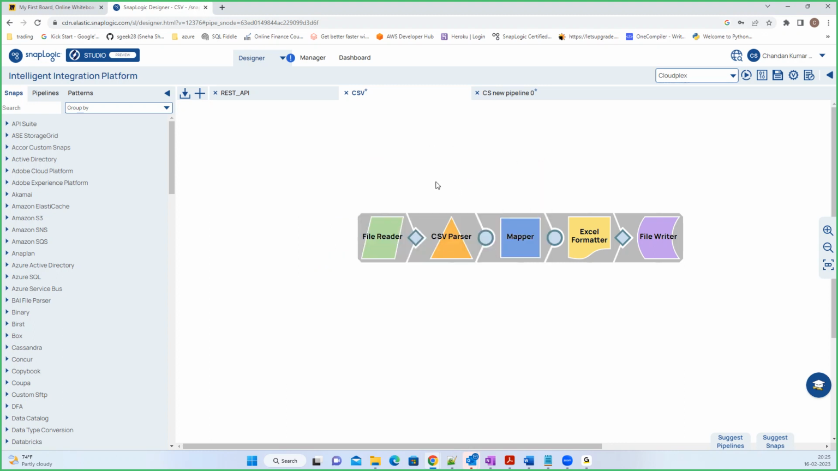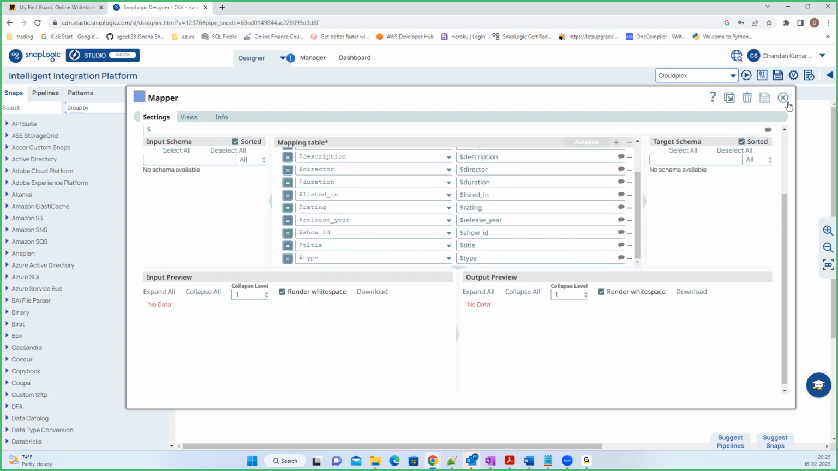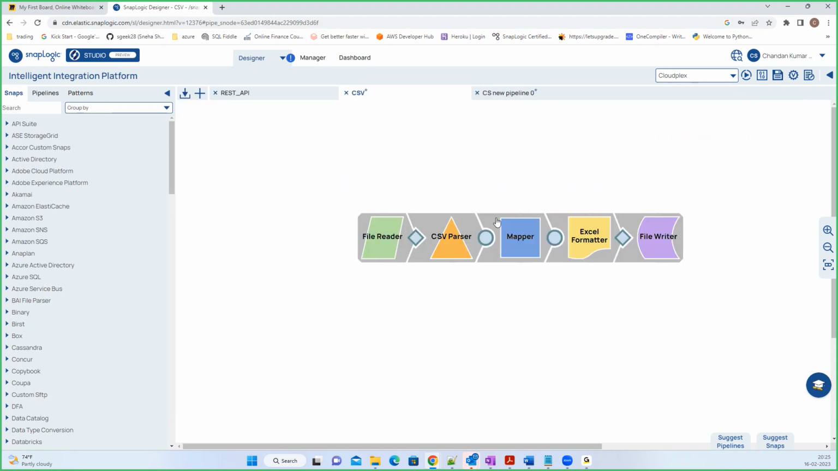Okay, so once the data got parsed, you will have to use the mapper. In the mapper it is straightforward: whatever columns you have in the source, just drag and drop them into the expression and also into the target path. Once you have this, you will be able to write it into a writer. Before that, you will have to use a formatter again, in which format you want to write the file. That is very important. If you want to write it into JSON, then use the JSON formatter here and then write it into your destination storage location.